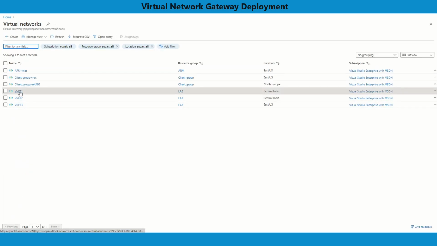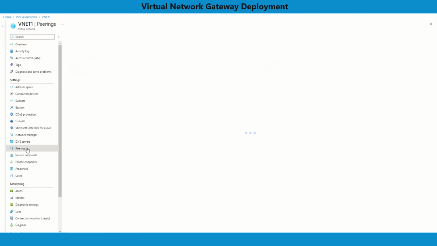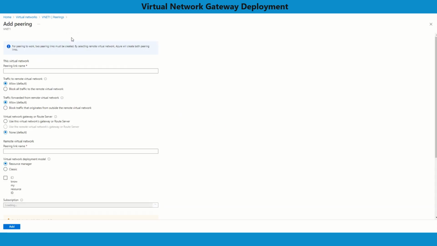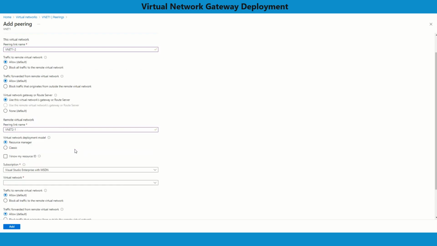Now we'll go back to the VNet 1 and, from the peering section, we are going to create the peering again. This time I want to name it VNet 1 to 2, and the pair is going to be 2 to 1, since this is the first peering between VNet 1 to 2. Last time we had used the option none, which is the default one.